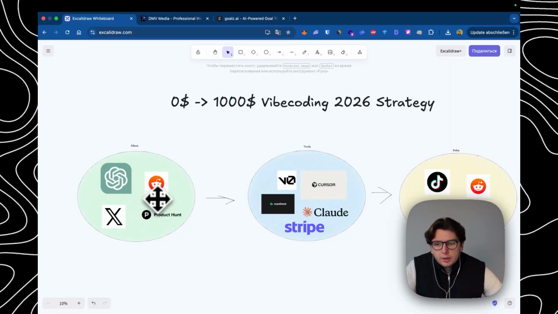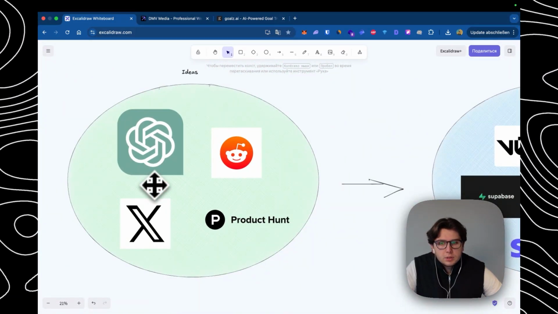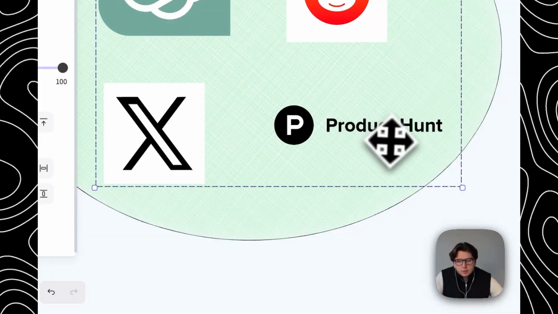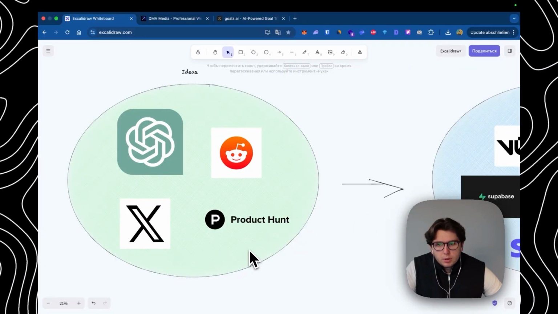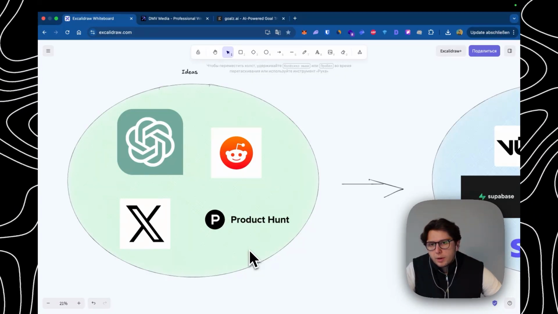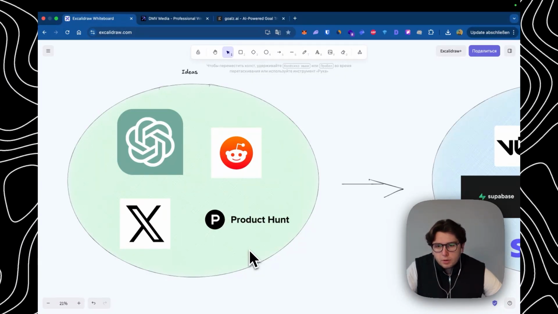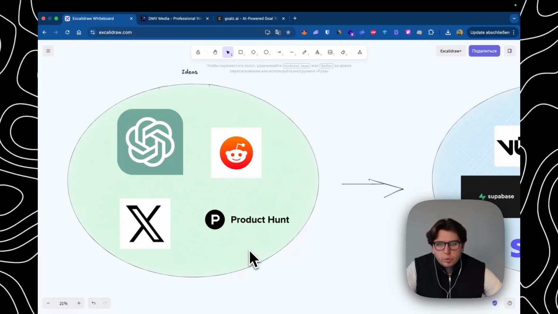Usually the initial ideas come from ChatGPT, from different subreddits, from X and from Product Hunt. These are the main places where you can collect a lot of nice ideas and different perspectives, because Product Hunt, for example, is a great resource if you're looking for some super tech products.